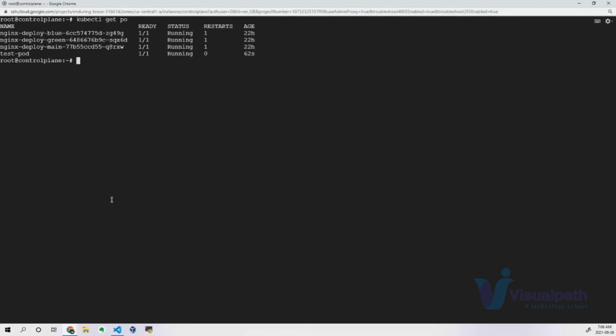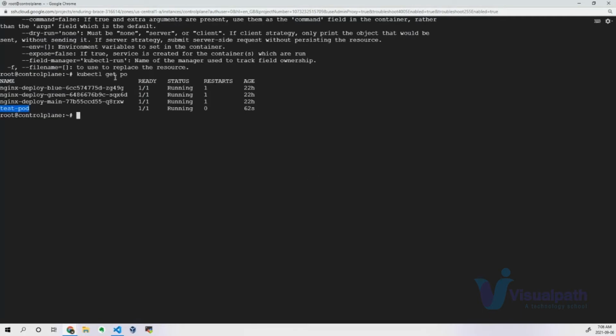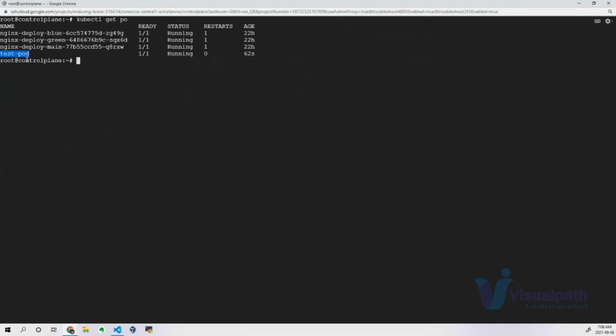Then you will execute kubectl get pod. Okay, so this is getting executed, and you can see one pod got created, which I executed, right? kubectl test-pod. This is the pod which I have created.